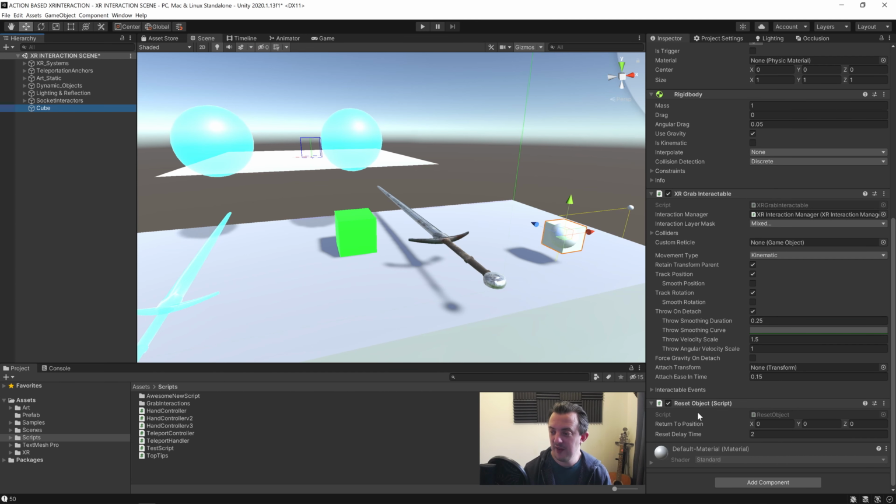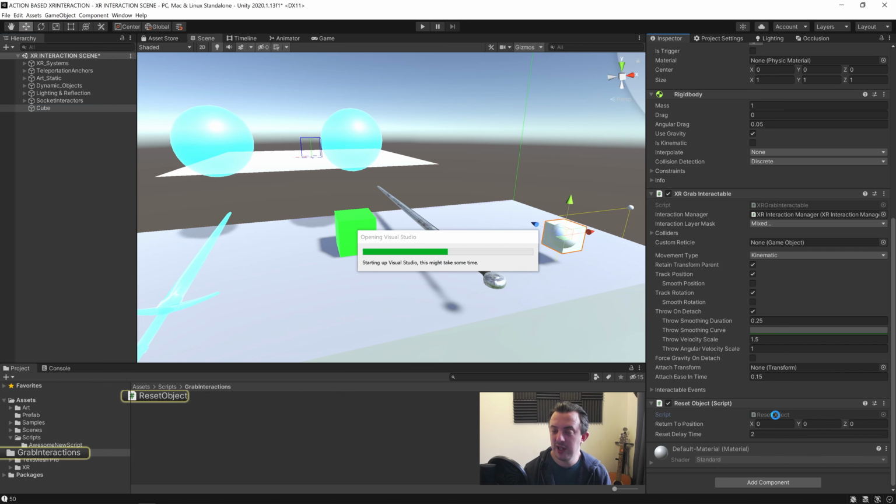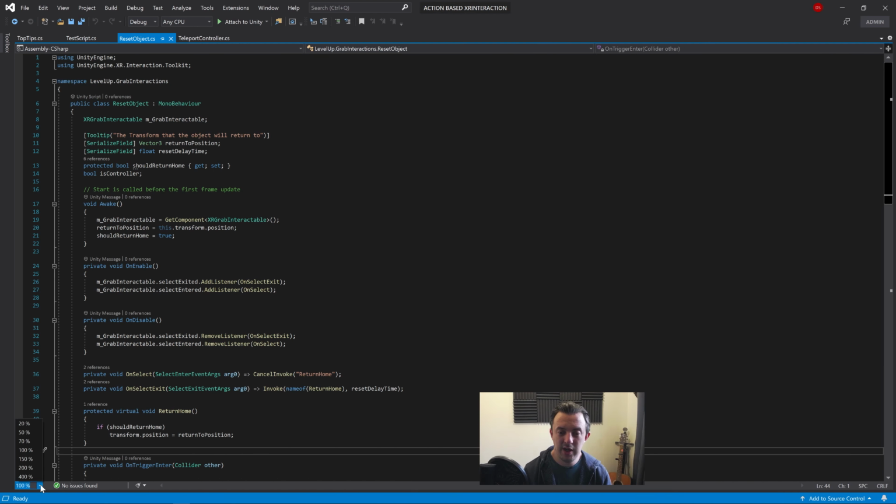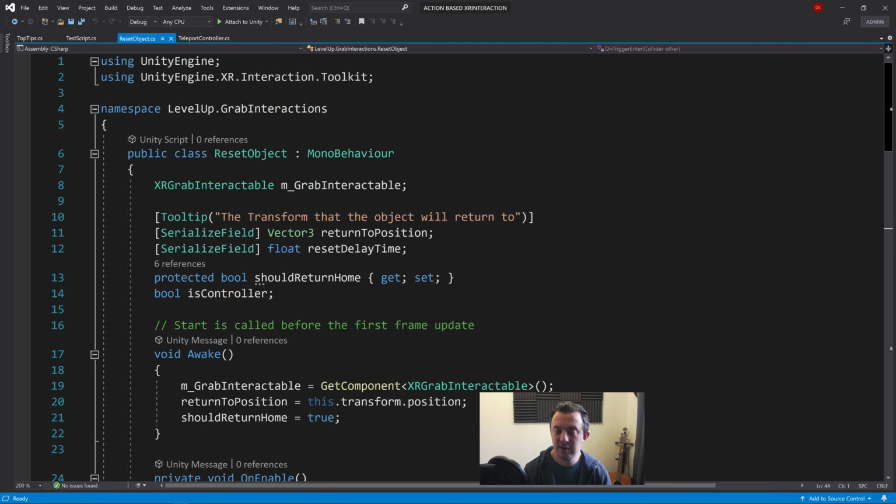What is different is I have the reset object script on here. And this is what powers all the behavior to allow the snap back to its original position. So we can go ahead and double click and open this up. And I'm going to go ahead and make this a bit bigger so we can have a look properly.